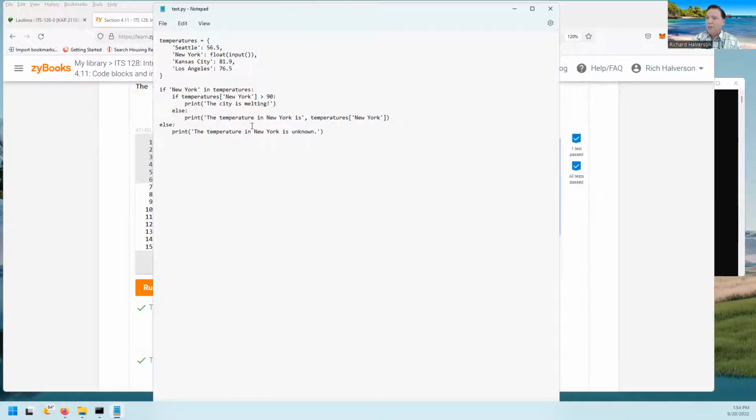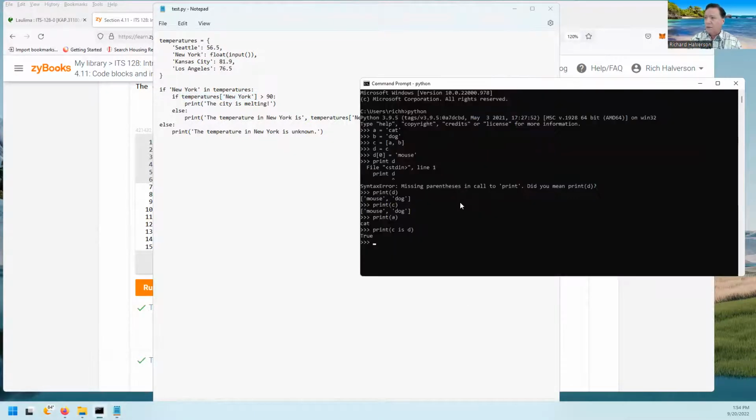And then what I'm curious about is when this thing executes, when does this input execute? Does that input execute at the very top when this thing is executed? Or does this input get executed when the value for temperatures of New York is needed? So I'm going to see what the answer to my question is.